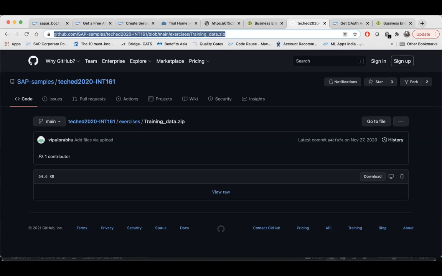Okay, I'm really sorry, but I'm not aware of what happens in the BTP trial account and what the restrictions are for the regions. But most likely, this is the restriction that we have.